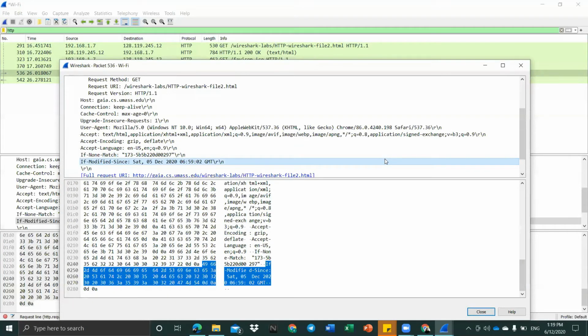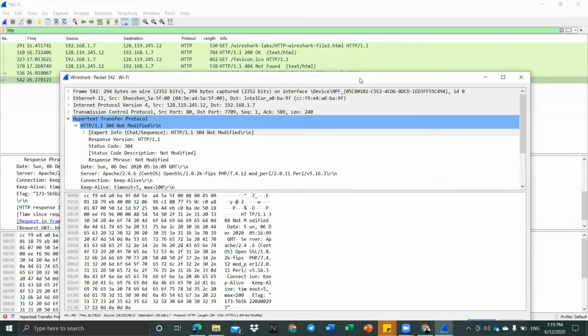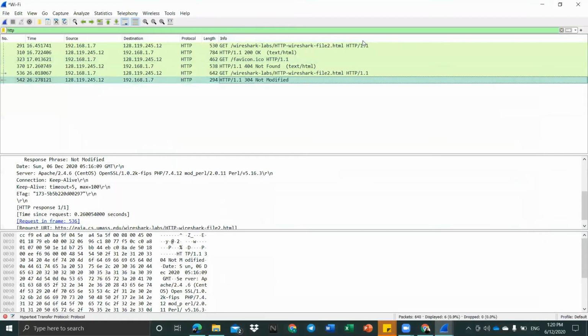The HTTP status code is 304, not modified. It is because the server did not return the contents of the file, because the browser simply retrieved the contents from its cache. Had the file been modified since it was last accessed, it would have returned the contents of the file. Instead, it simply told my browser to retrieve the old file from its cache memory.